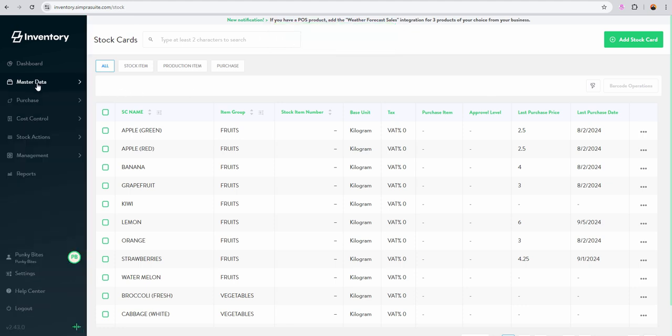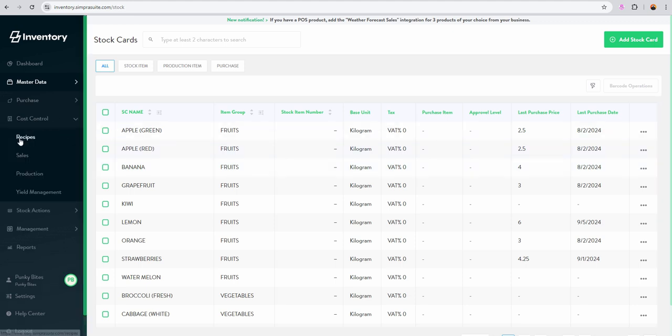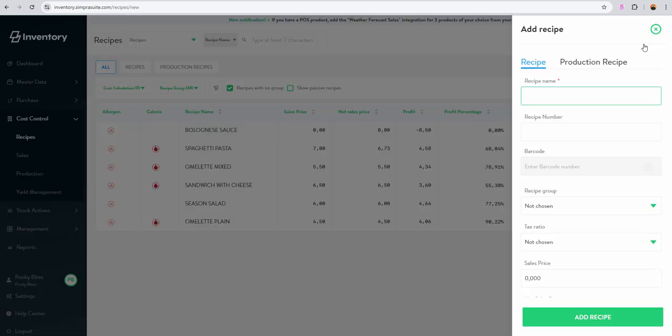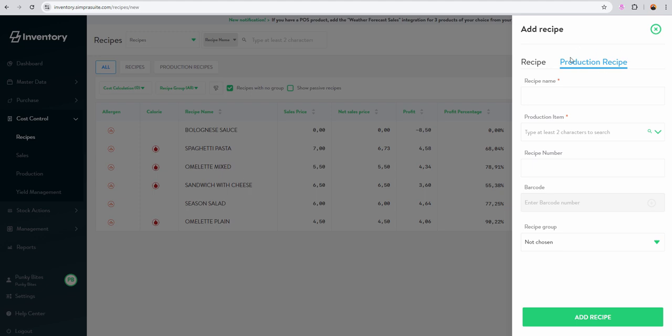To define our production recipe to be linked to our burger bread stock card, we log into the Recipes module under Cost Controls, then click on the Add Recipe button and select Production Recipe as the recipe type. We will name our recipe to indicate that it will be a recipe for the production of burger bread. We can write Production Burger Bread.